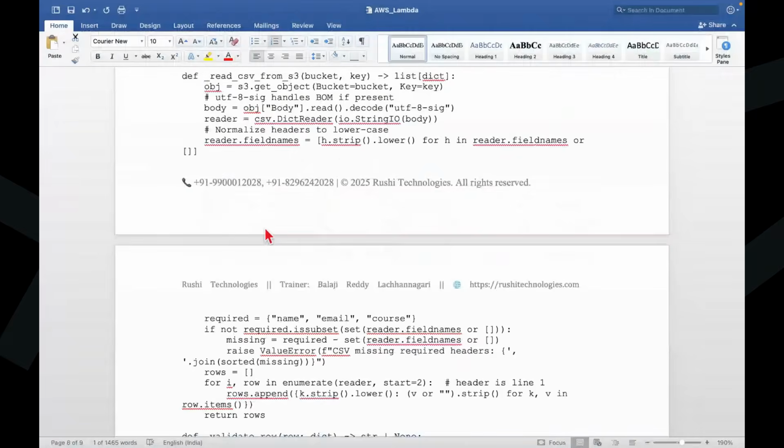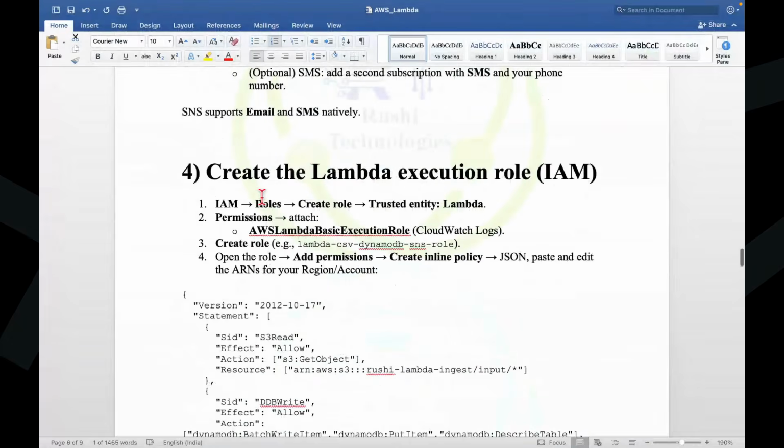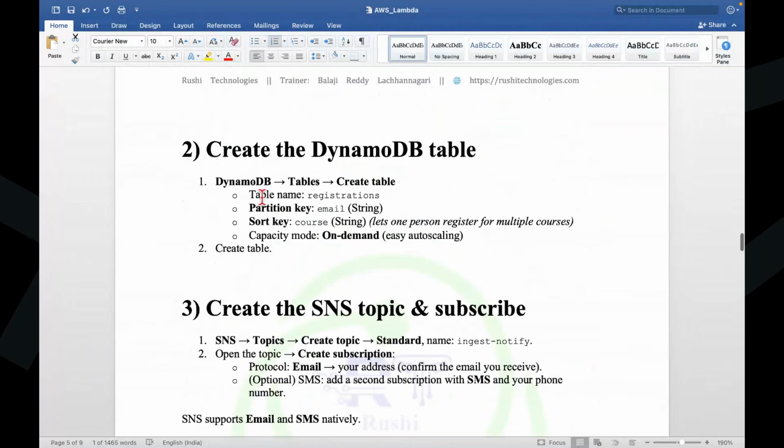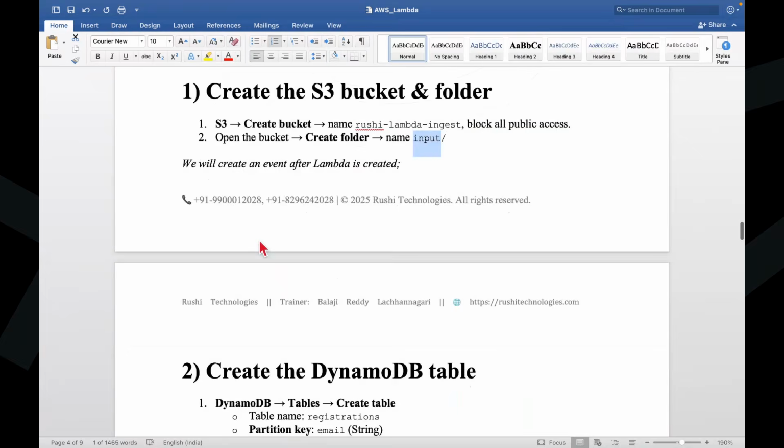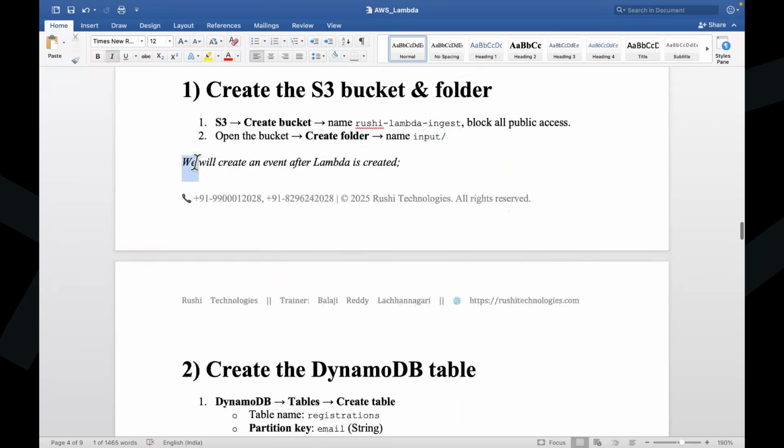Step by step, we are going. So first, I have created a bucket, and in that, I have created a folder with this name. But the event I will create later. First, after creating a Lambda function, I will create an event in this bucket. Whenever an object is uploaded to this bucket in the folder, the event has to inform Lambda. That is event-based architecture. So I will create the event once Lambda is created. For now, we just create this bucket, and in that have a folder.